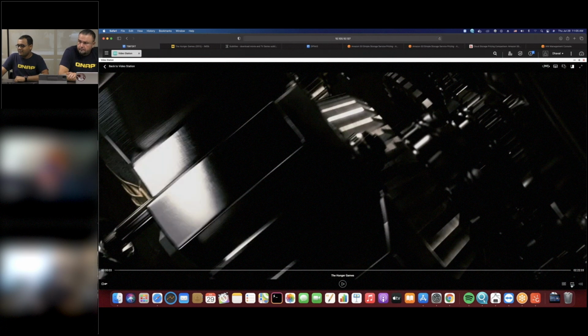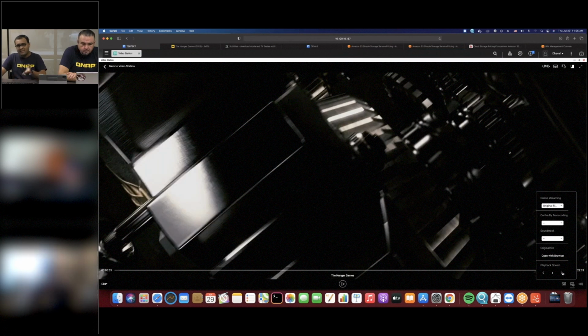Another feature that QNAP has is playback speed. So you can change the playback speed where you can fast forward or play back at a faster speed. You can also, if you do have different soundtracks, so if you have English, Spanish, or German, different soundtracks that a movie file has, you can select which audio you want to play back.